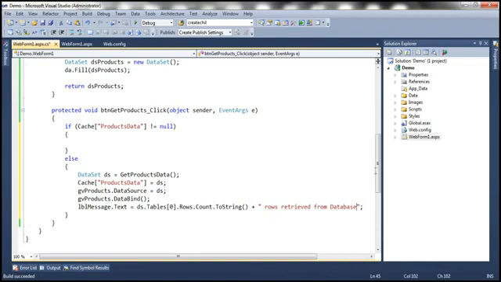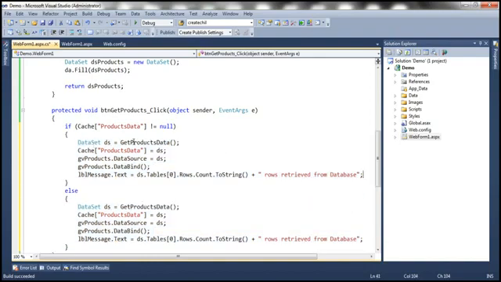Okay, and then I'm going to copy this just to save some time in typing, and paste it here, and then we'll modify this. So if cache of products data not equal to null, then what I want to do is basically I want to retrieve the data set from the cache object. So instead of calling this method, I'm going to retrieve that from the cache object. So cache of products data.